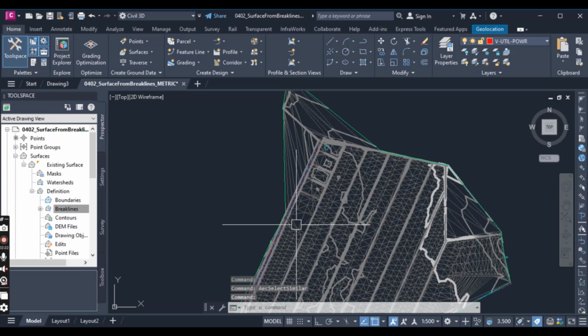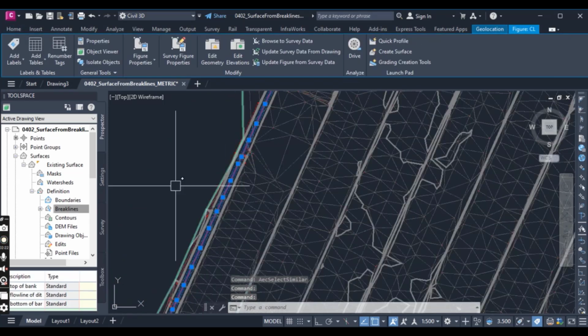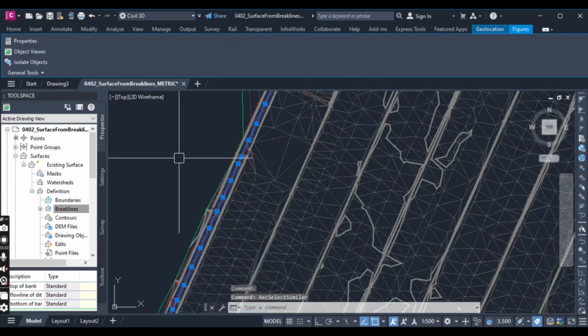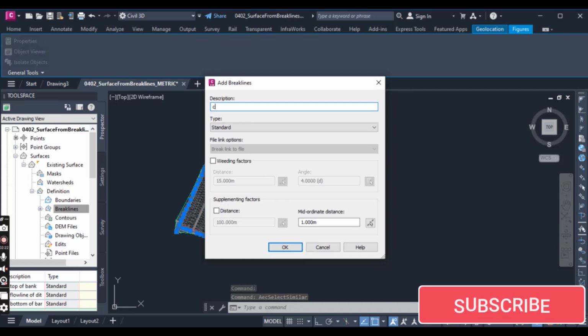Then we have center line of the road. Select this line, and here select similar and go to break lines, add and write for the name center line of road.